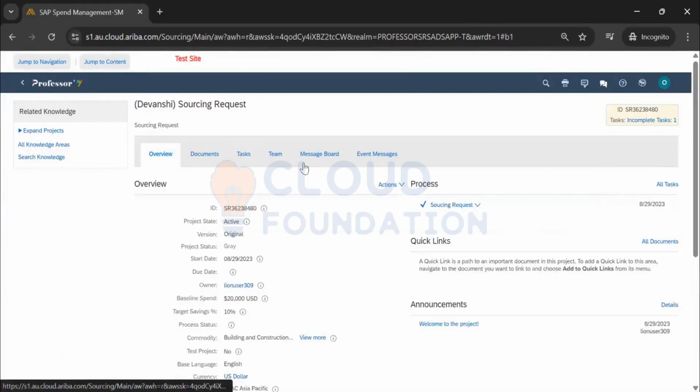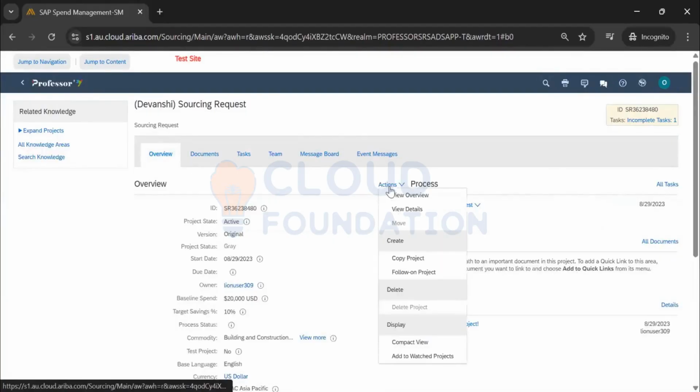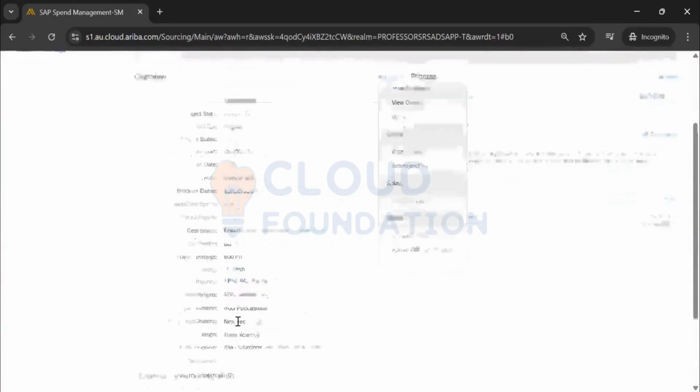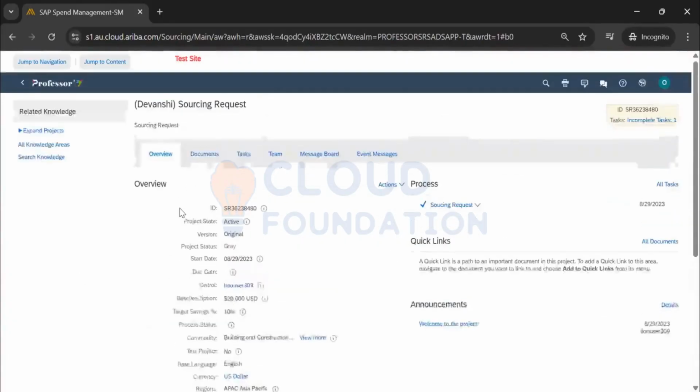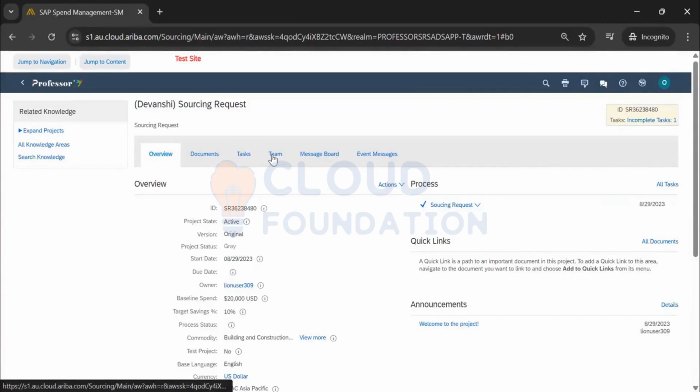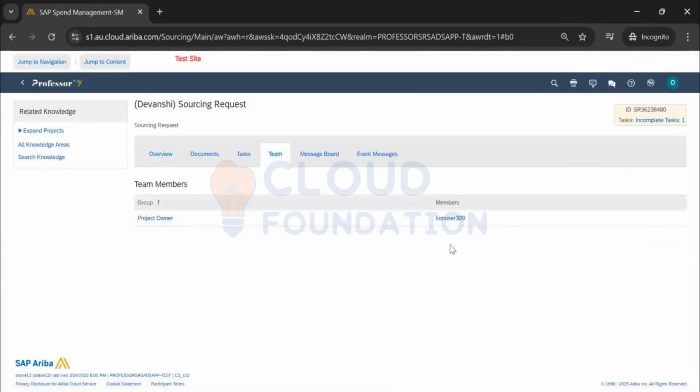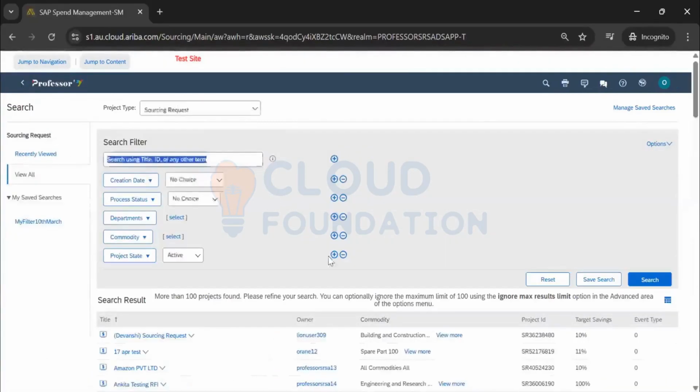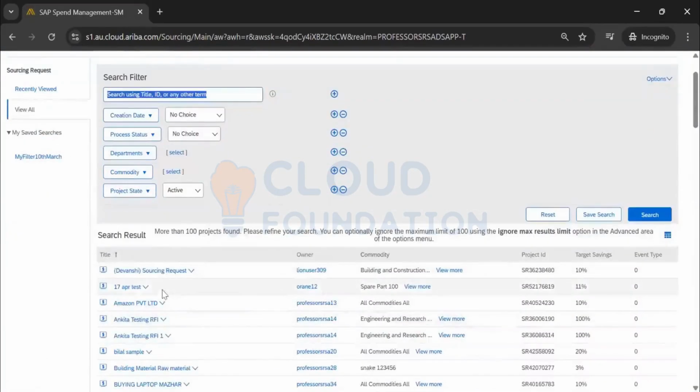Suppose you don't want this sourcing request to be taken. Action, okay? I think this will be for the user who has created it. I should be part of the team when I go to the team. Project owner, this user, line user 309, can close the project. I am not a part of the team member, so I will not be able to open his project. For that reason, I have to select OR-N8 one.